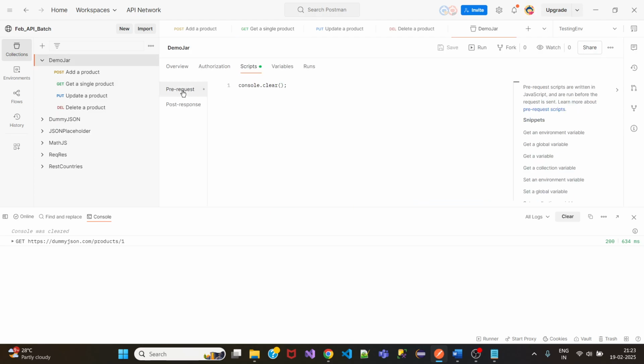Why has it cleared the console first? Because we have said before what is pre-request and post-response. Pre-request is before running the request. Before running the request, run this line of code. So that is the reason it is clearing the console first, and then it's showing us the request which has been run.